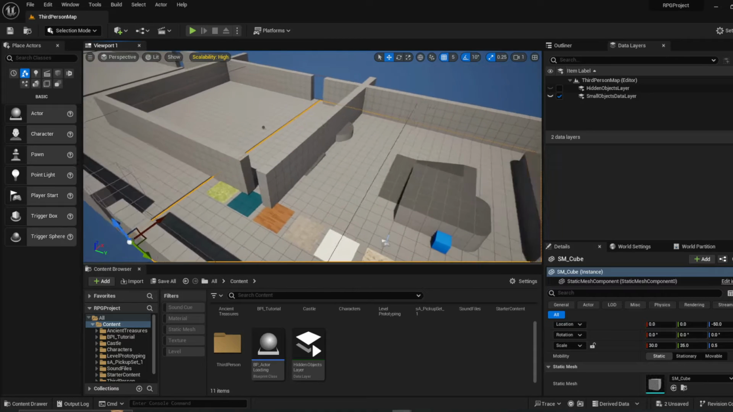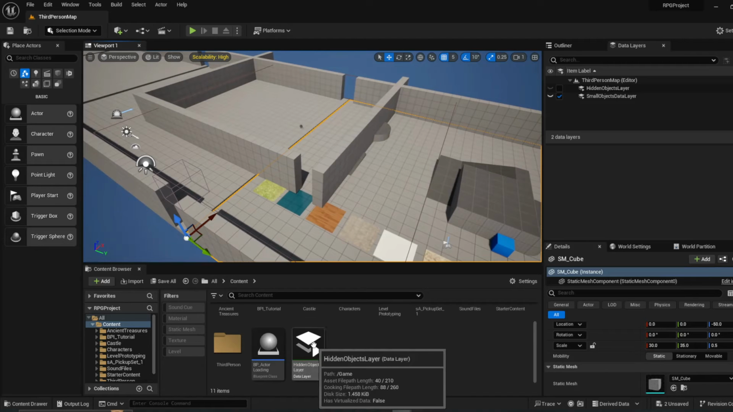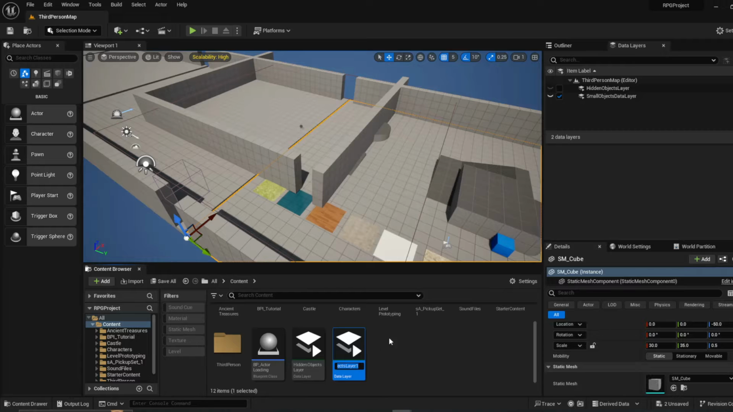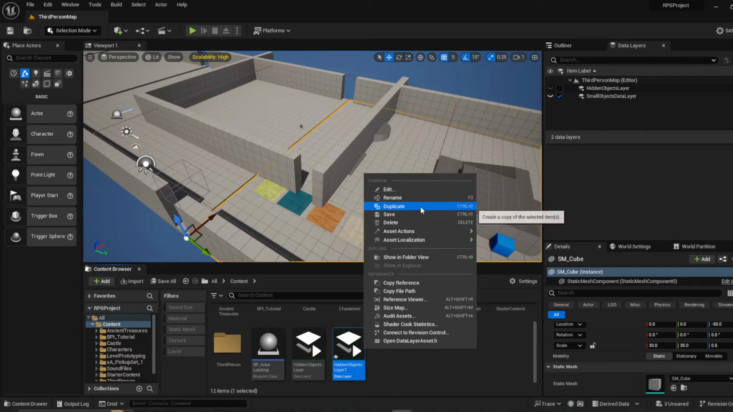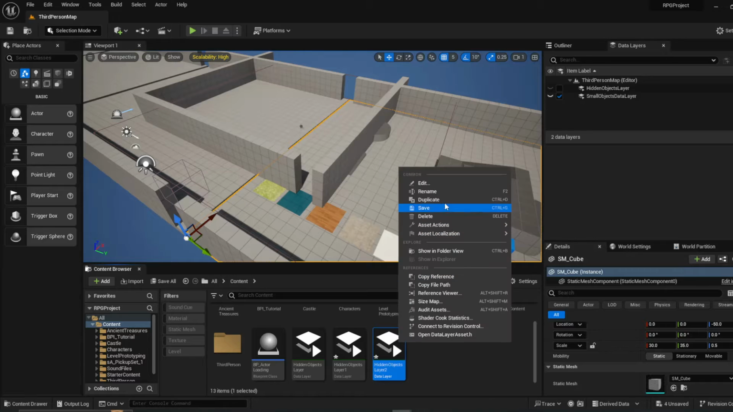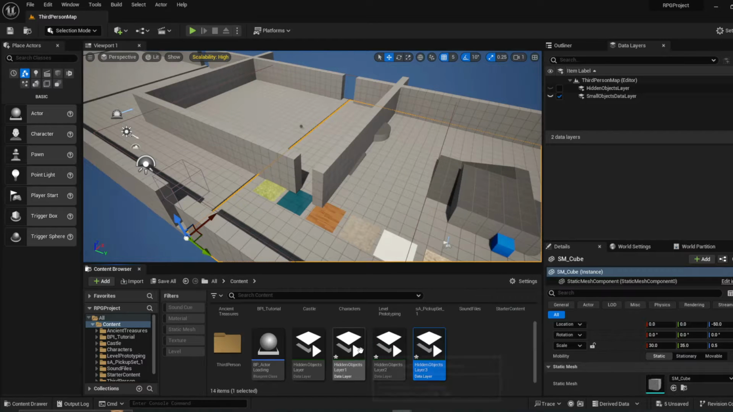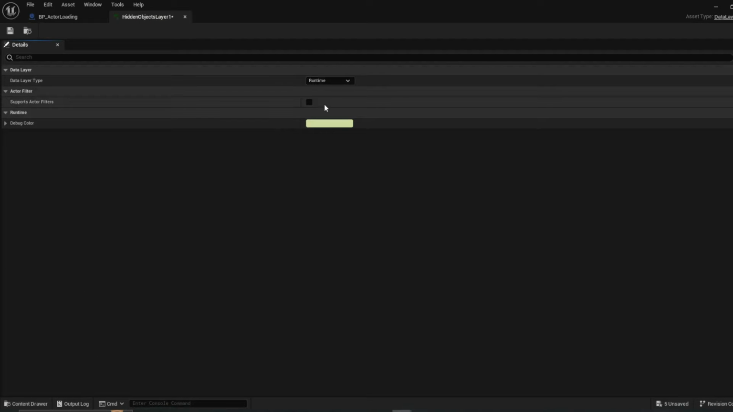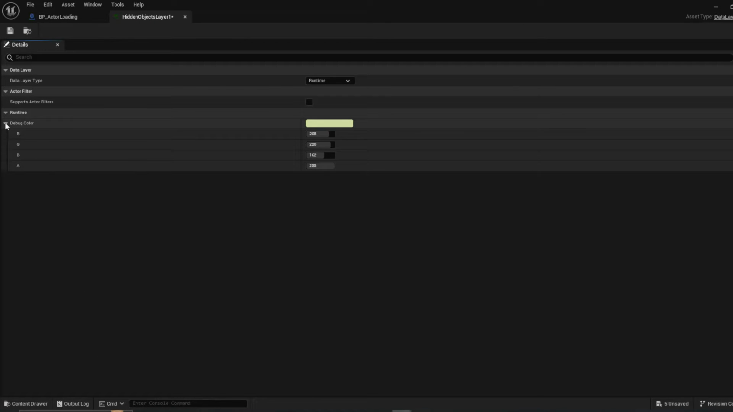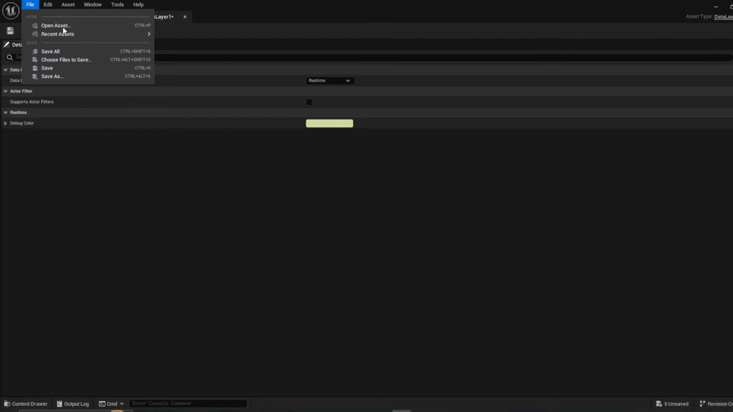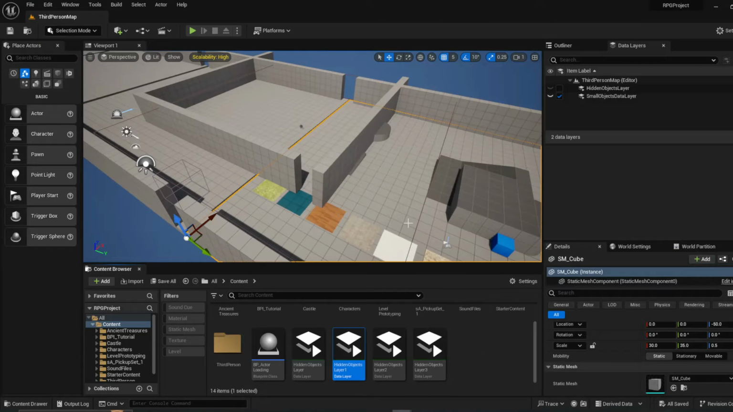To start off, I'm going to create some extra data layers here. I'm going to just go ahead and duplicate these. I'm just going to create three duplicates here. Make sure they're all the same, set up at runtime. Okay, let's go ahead and save all those.